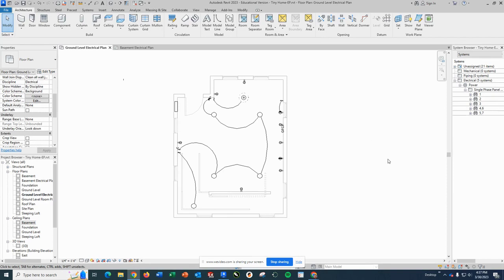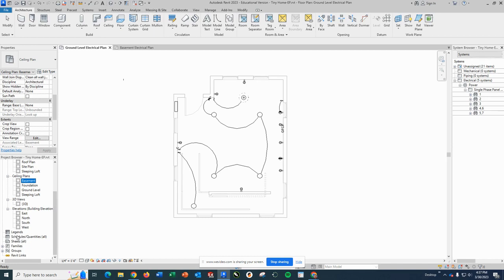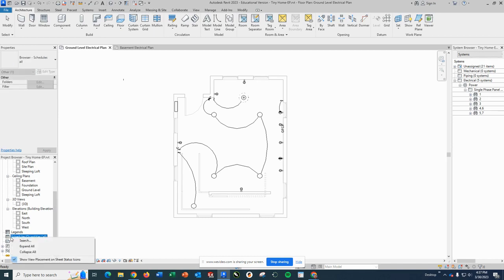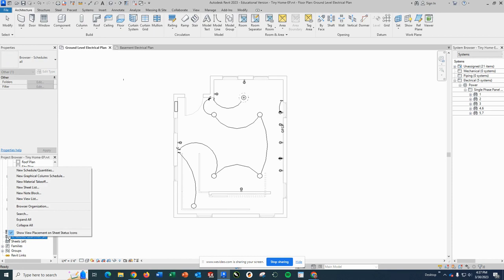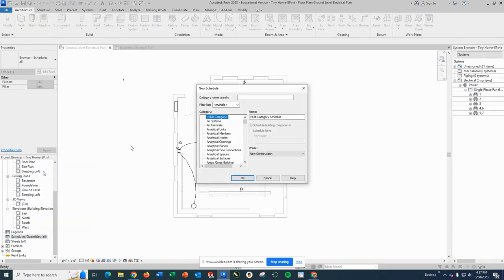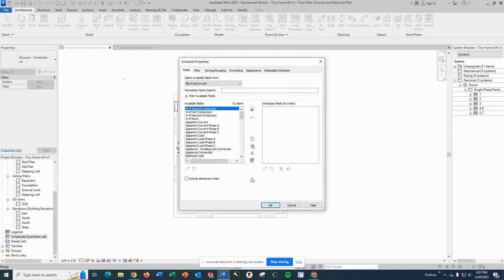After all of your electrical plans and all of your circuiting is complete, the next thing to do is we need to create a schedule. So if you scroll down in your project browser, you'll see down here you've got schedules. If you right click, one of your options will be new schedule or quantity. If you then start to type electrical, the type you're going to find is electrical circuits. And then you can go ahead and click OK.